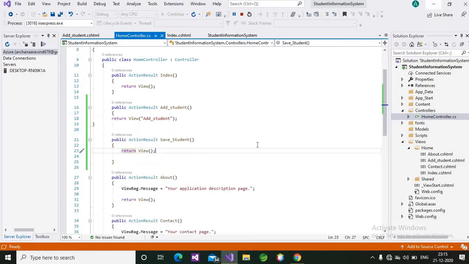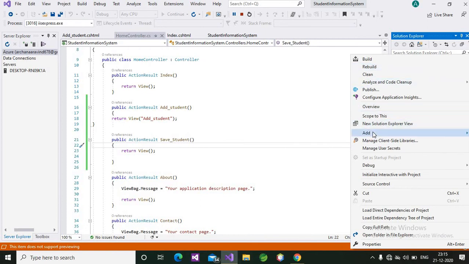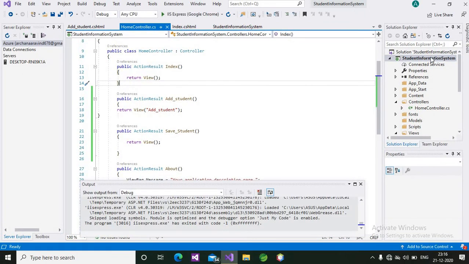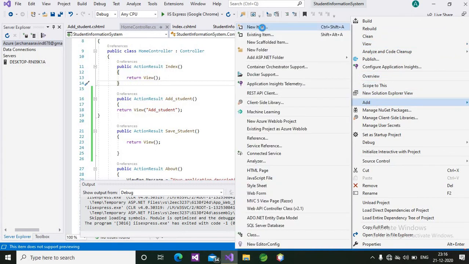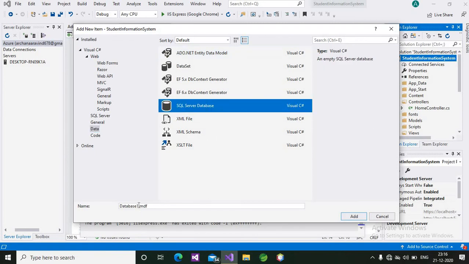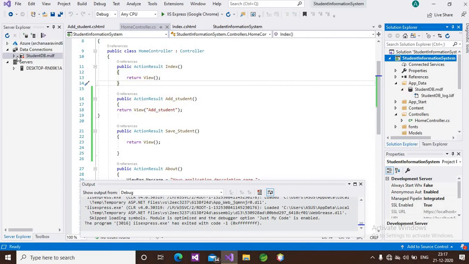For that, first of all, we have to create a database. First of all, stop this running mode. Right click on our project, then add, then add new item. From data, we have to select SQL Server database. Give a database name. Here we can give the name as StudentDB. Okay, click on add. Click on yes. Here our database has been created, StudentDB.